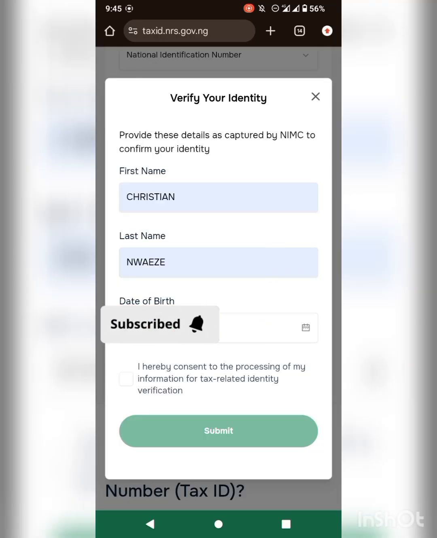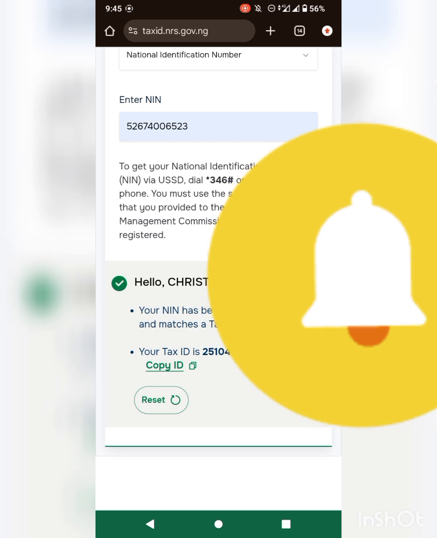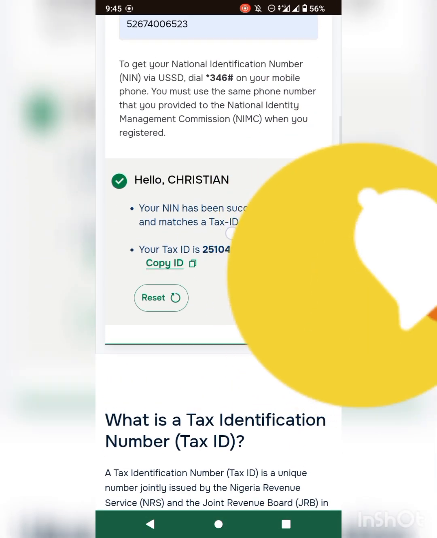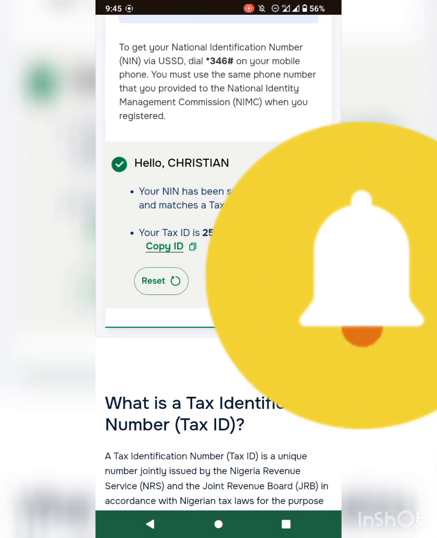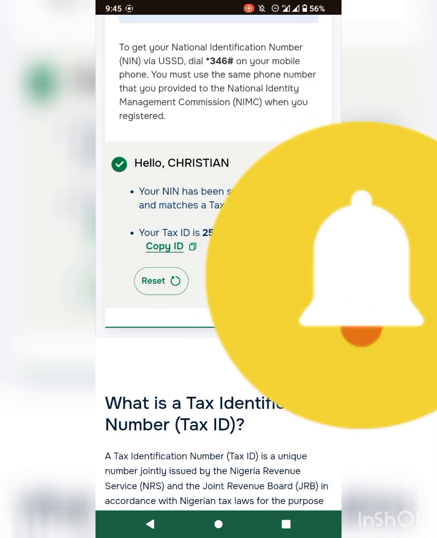After you're done, you turn this on: I hereby consent to the processing of my information for tax related identity verification. Then you click on good, then submit. So this is it. After you are done, you get your ID immediately. You can copy it and save it somewhere, save it on Google Drive, save it in a place where you can always retrieve it. You can also screenshot it and save it somewhere you can easily retrieve it.